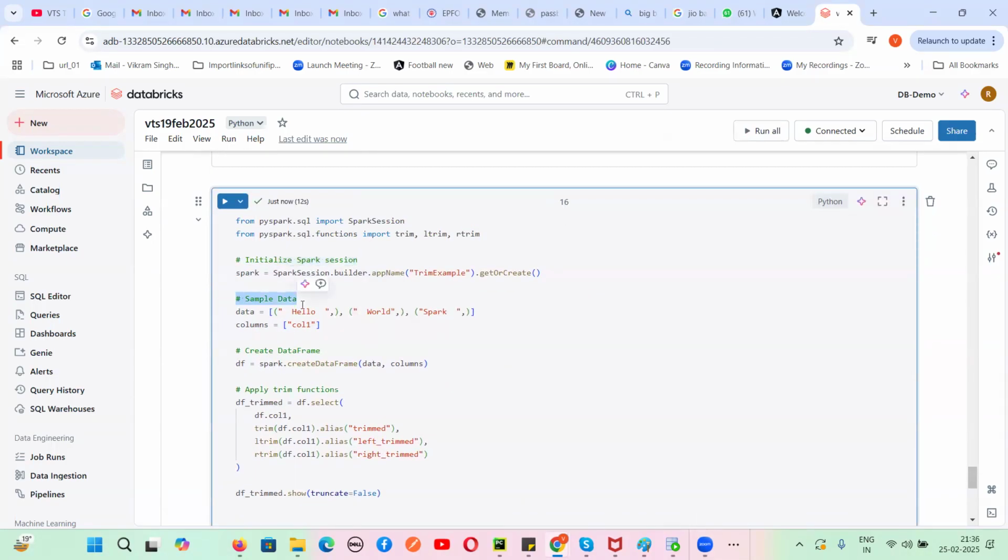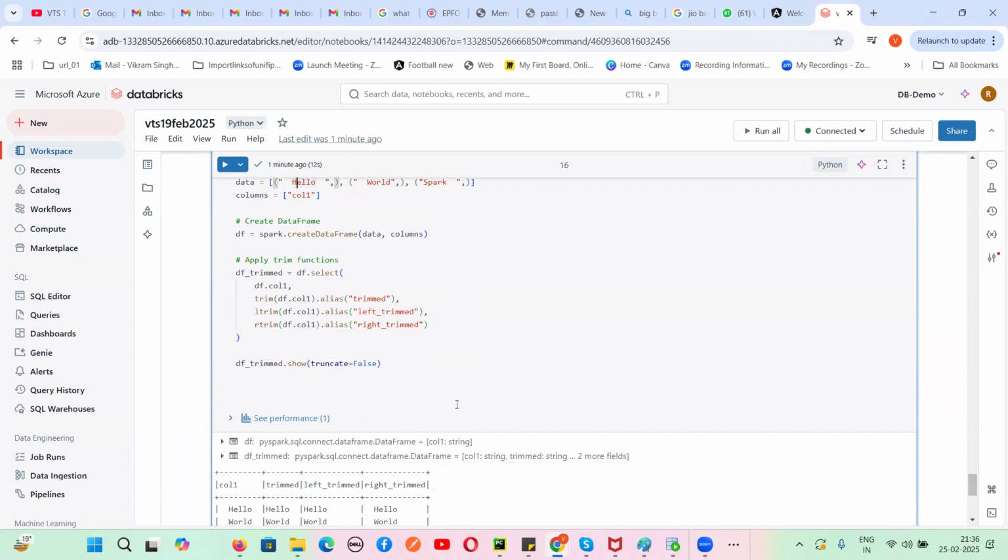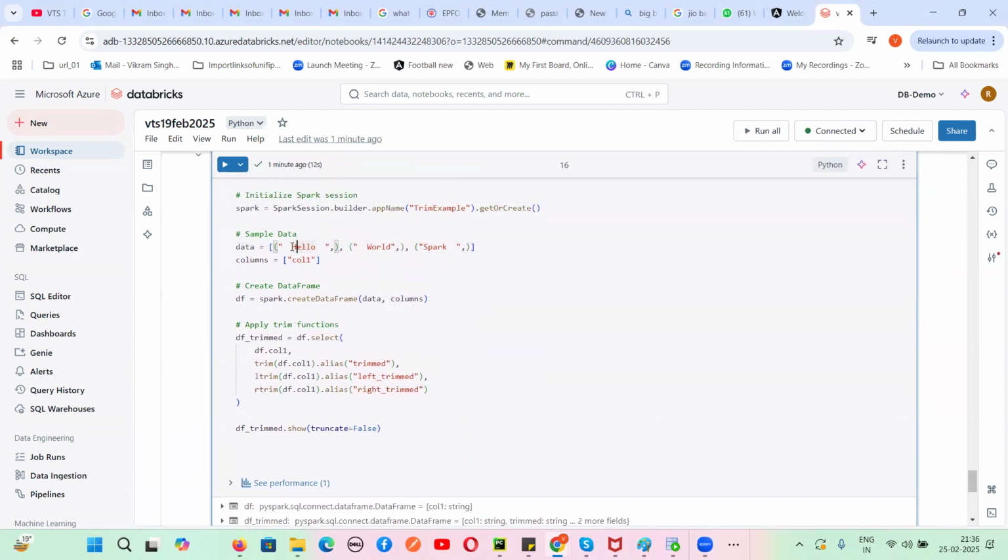There is a sample data, guys. Hello, world, and Spark, but there are spaces. Can you tell me in hello where is the space, Mukesh? Both sides, yes, prefix and suffix both, before and after. In world, there's a prefix space. In spark, there's a suffix space. This is the column, guys. I've written the name as column one.